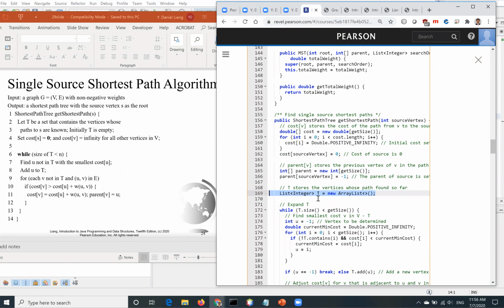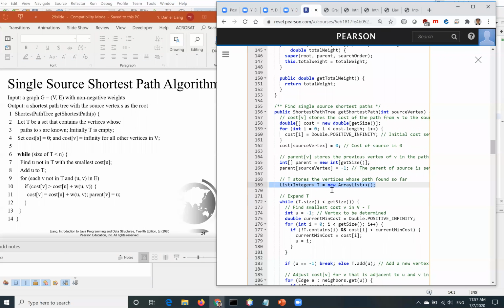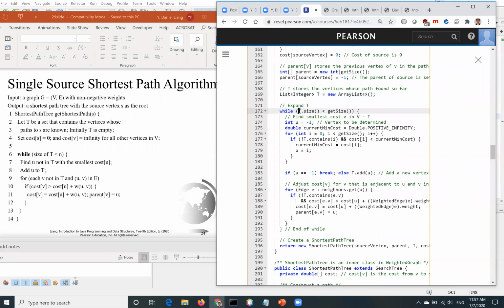The T, and we use the list because we want to keep the order of all the vertices inserted into T. And now writing this, the loop while T dot size is less than get size. So we're going to discover the lowest cost for the vertex not in T. And now if we don't find it, it's -1, so that means the graph is not connected, break. Else we're going to add this vertex into T. And now we're going to adjust the cost for all the neighbors of U.